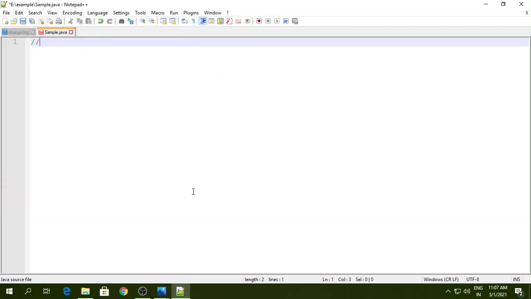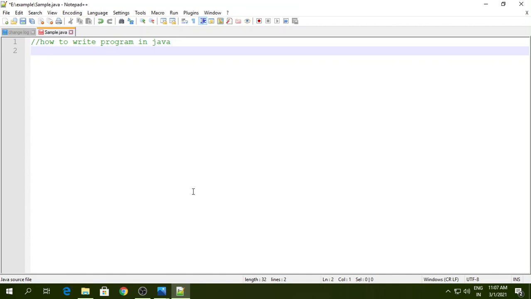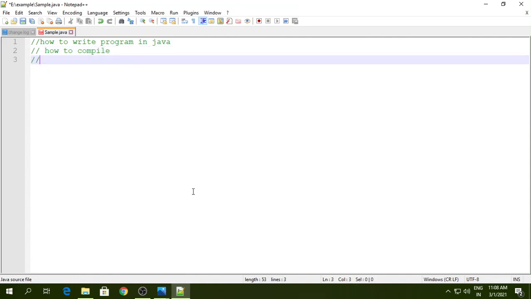So we have to perform a three-step process here. First one, how to write a program in Java. Second one, how to compile, and third one is how to run or execute the Java program.